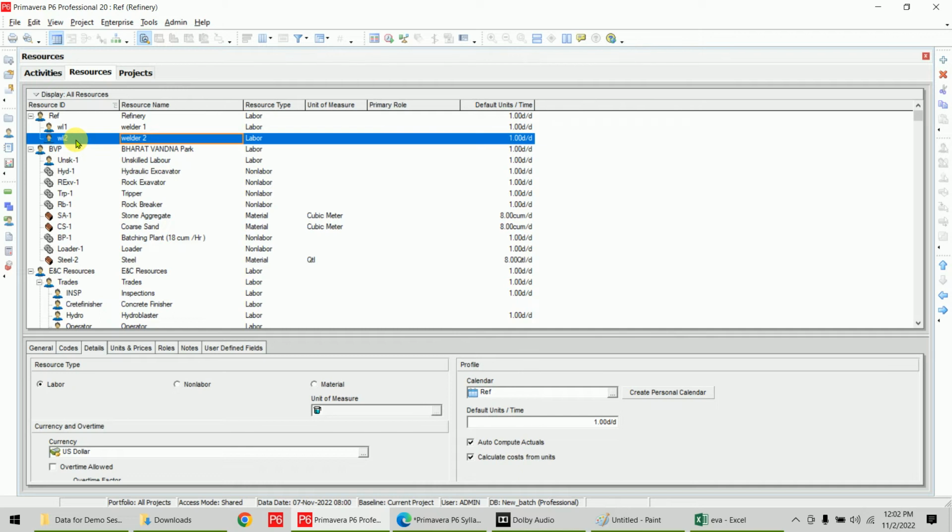Just add the resource, give the resource ID and resource name. The third column is resource type. These are the labor resources we added. So we will not change these because we have created the labor resource only. Unit of measure will work only for the material resource, because labor doesn't have any unit of measure, nor does machinery. Only the material resource has a unit of measure.